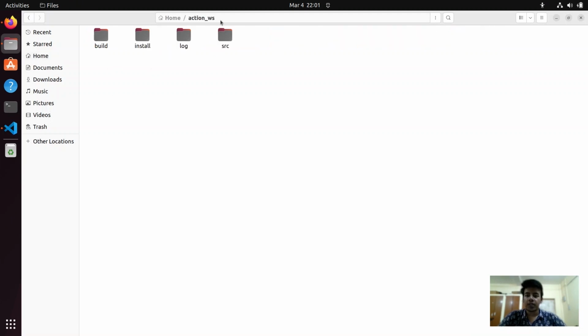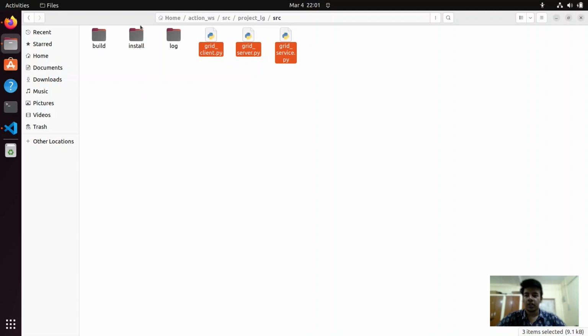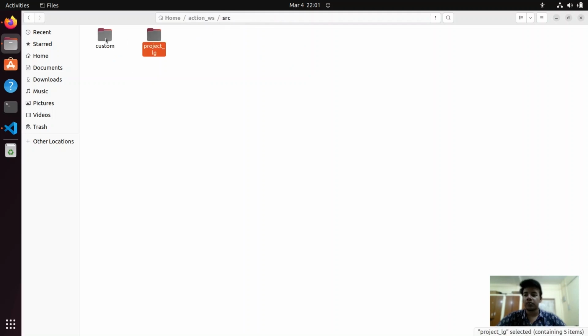If I go into it, there is one source folder and two packages, custom and project LG. If I open the project LG package, I will see there is a source, and in the source these nodes are here. The project LG also contains the launch file. Now, what does the other package, custom, contain? Here we have the custom action, custom message, and custom SRV.